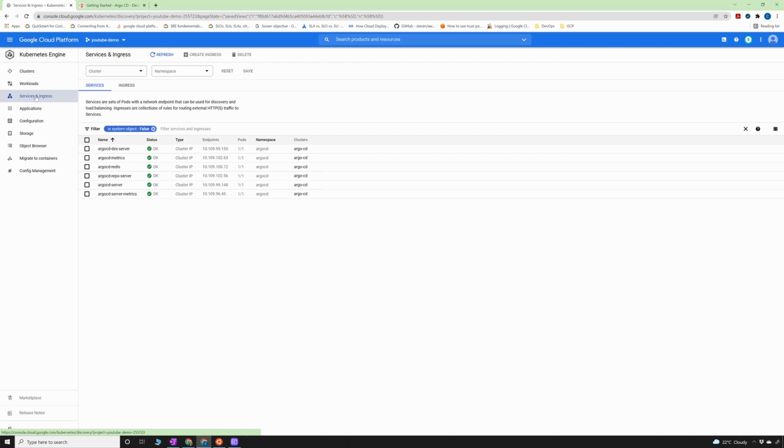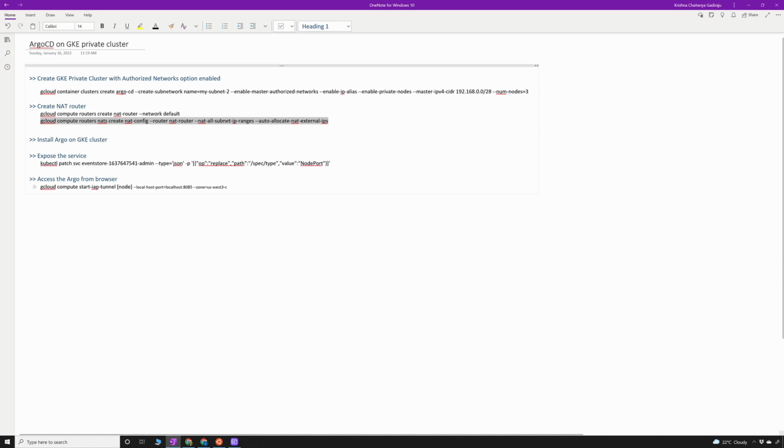Next, we have to access the Argo console. For that to work, the Argo CD service has a cluster IP, and obviously with a cluster IP you cannot access it from your browser. What we should do is expose the service as a NodePort and change the type from ClusterIP to NodePort. For that, the command is here.